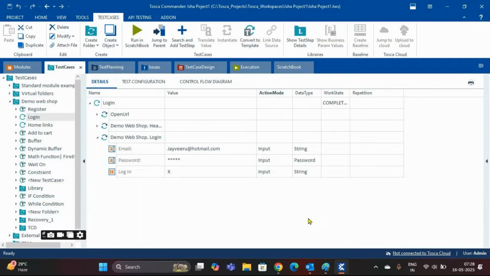So for example, here, these are the test steps. This is a test case. These are the test steps. So you can create multiple test steps inside a test case.